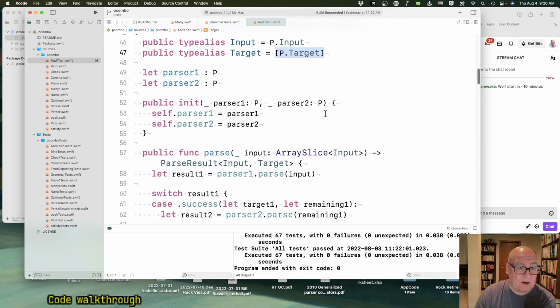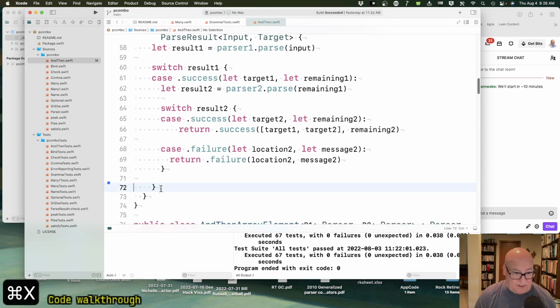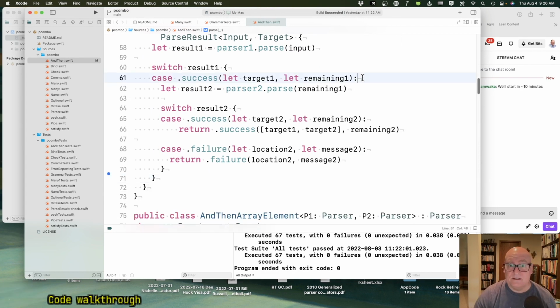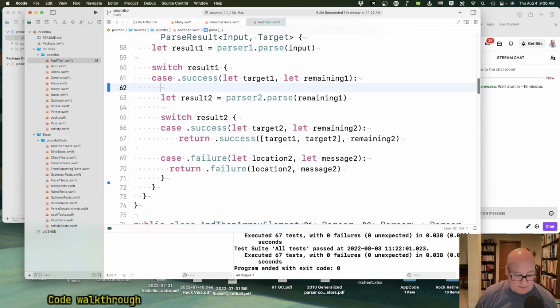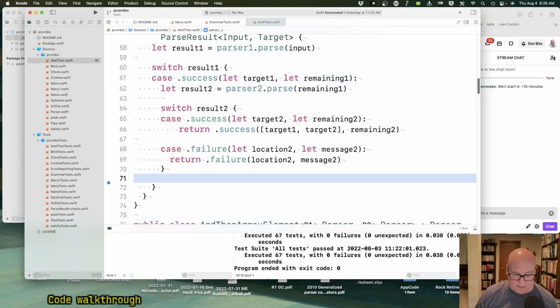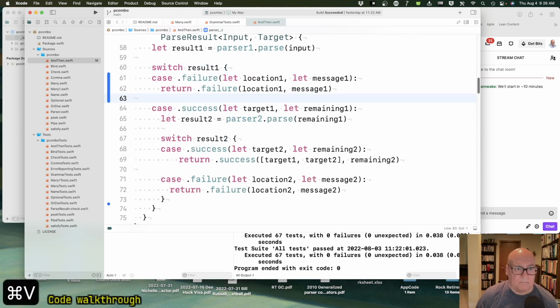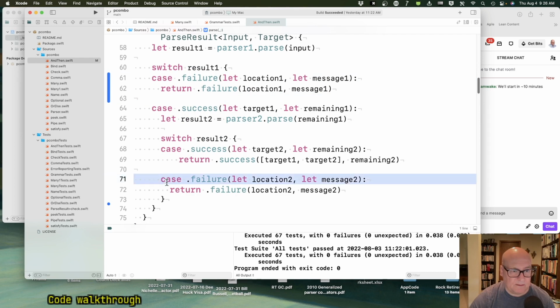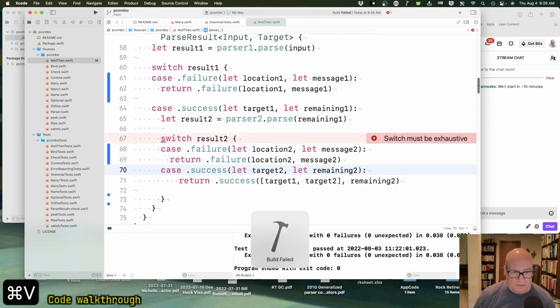Now, this is the problem I have. This code is so similar, and I'm going to swap these around because I think I convinced myself it actually makes the most sense. Whoops. Only if I do it right. Okay. All right, failure. And then down here, I'm going to do the same thing.